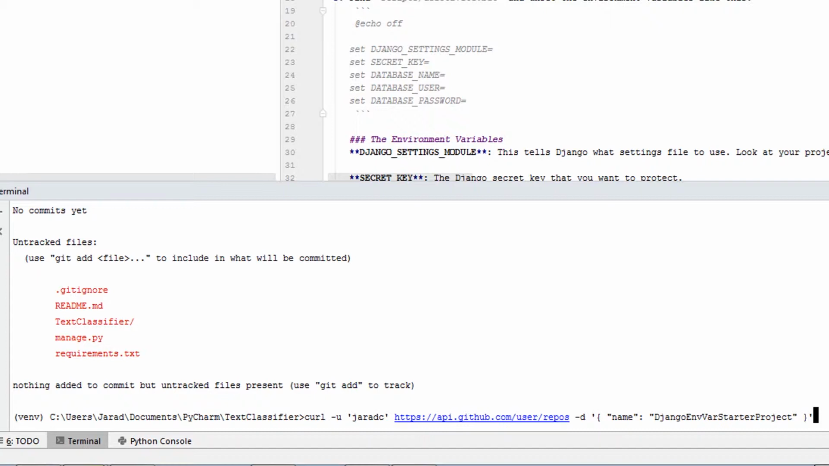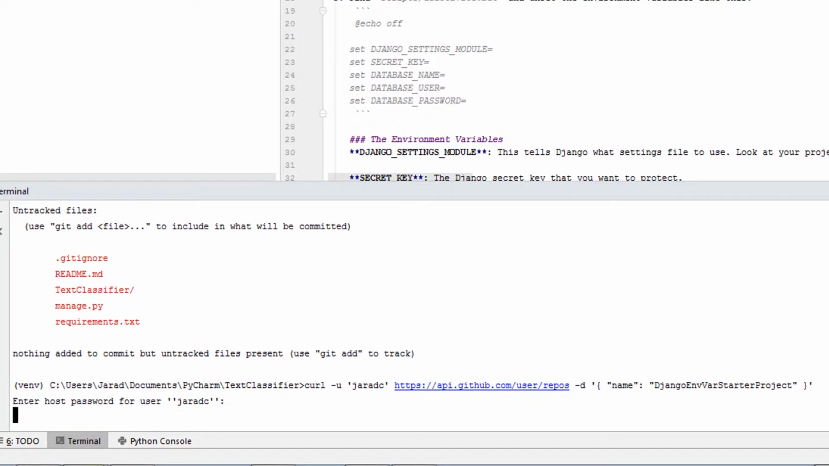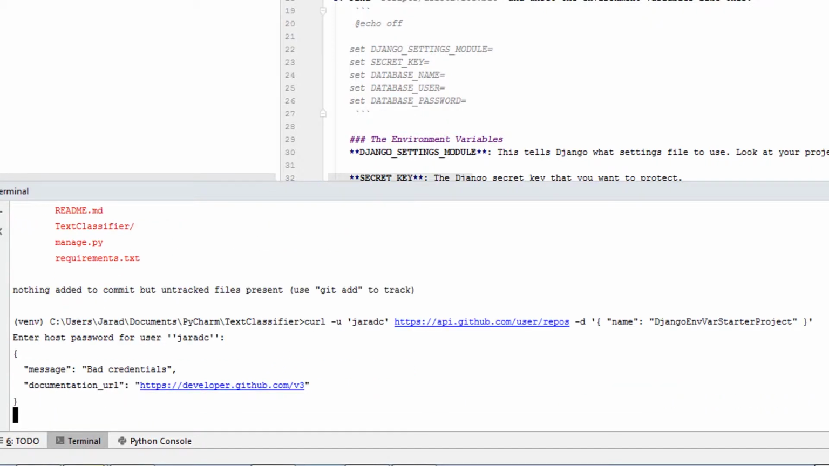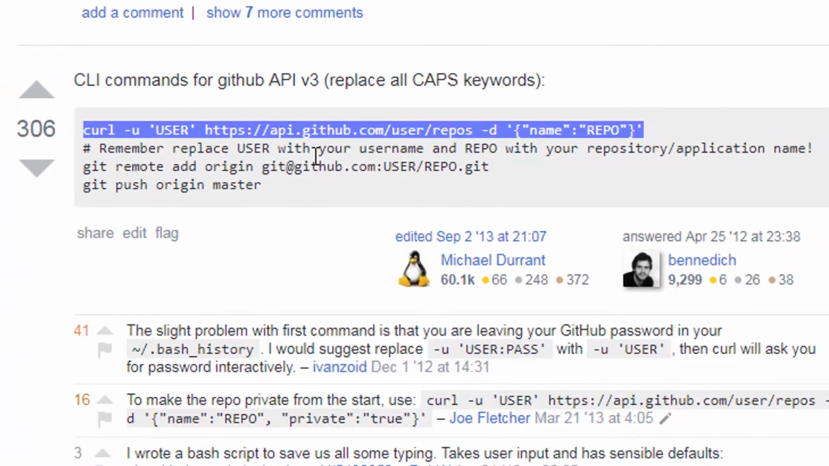Now let's go ahead and actually try this. It's going to ask me for a password. I'll type it in, and hit enter. Now it says bad credentials. So you're like, what the hell? And then you sit there and you type it in over and over again. So let me just cut to the chase.